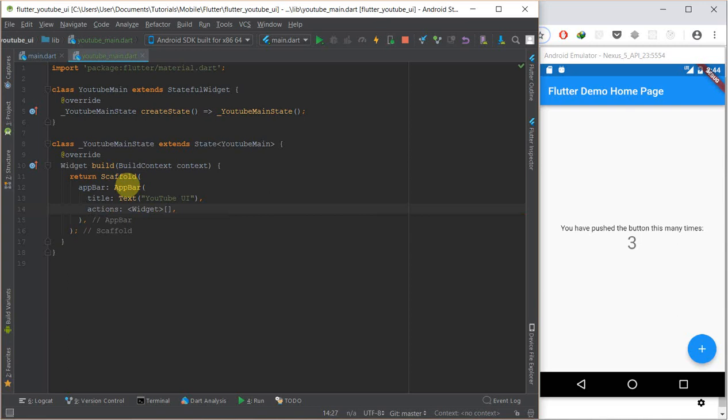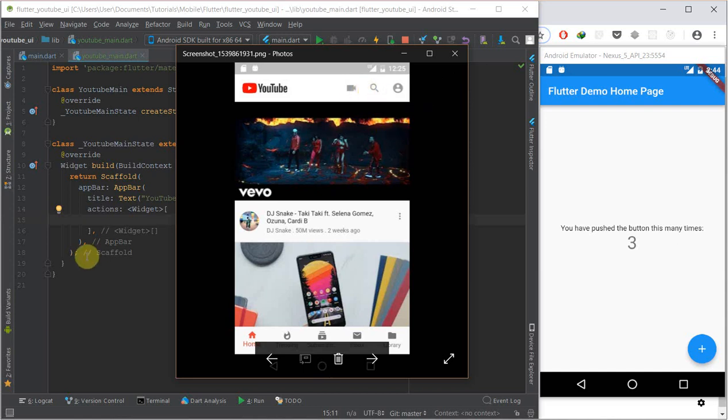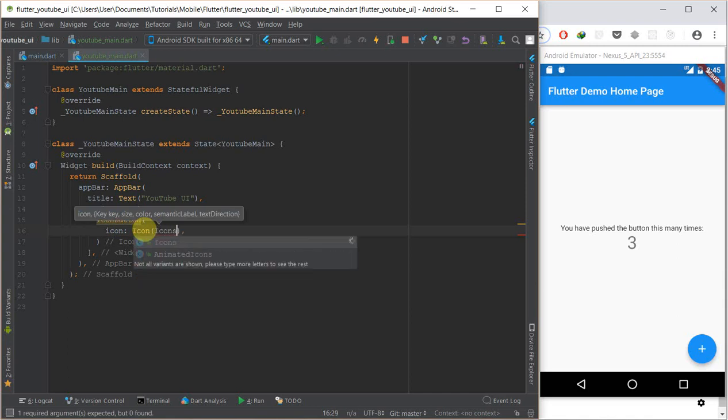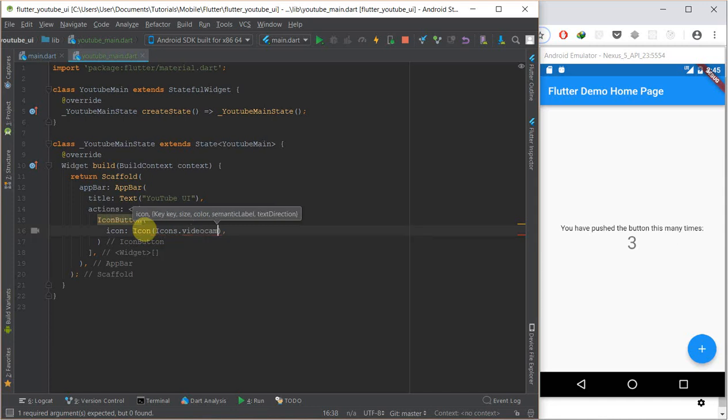The actions are going to be a list of widgets. This stuff over here at the top right corner are the actions we want to create. For the actions, I'll create an array of icon buttons. Then I'll pass in an icon. The first one is the videocam.